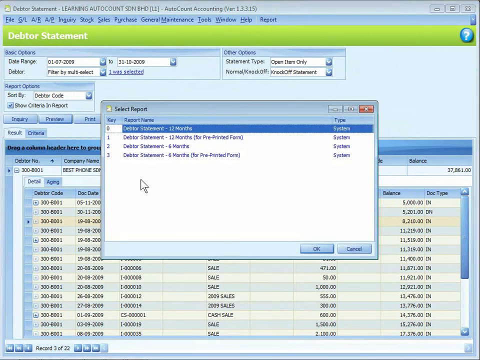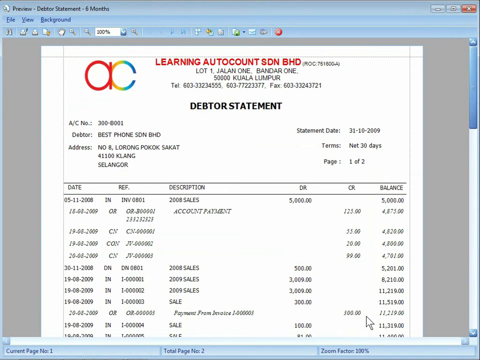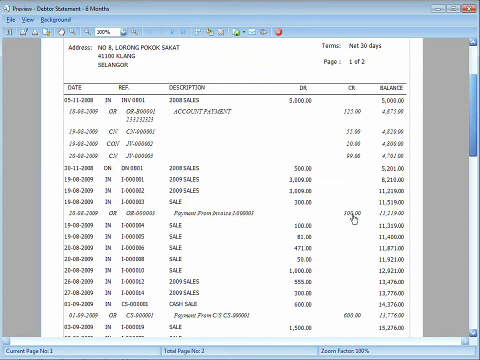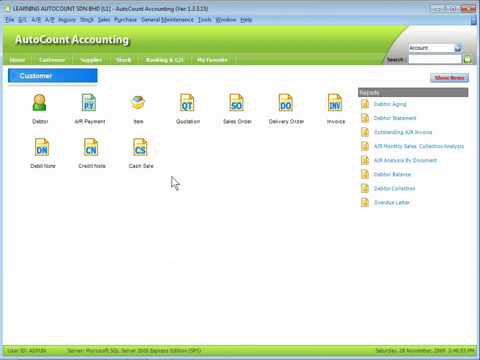And there are several report types for you to choose. For example, I may want to choose the statement for 6 months. So this is how the statement looks. You can see the general buttons are the same. And whenever you see a hand sign with your cursor, you can just click to see the details. So this is the common layout of reports.